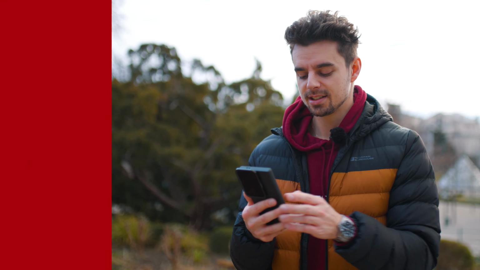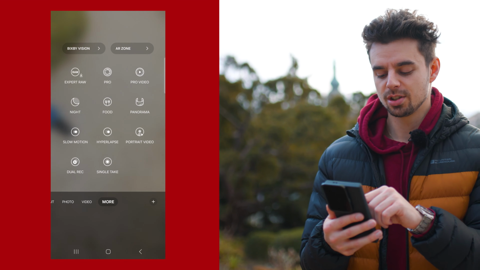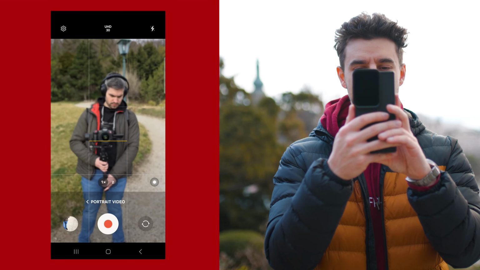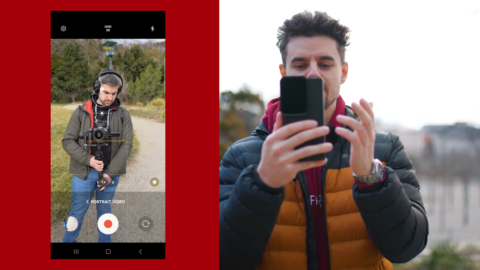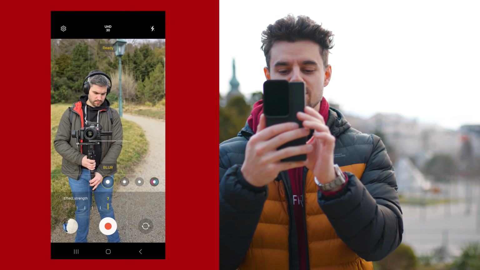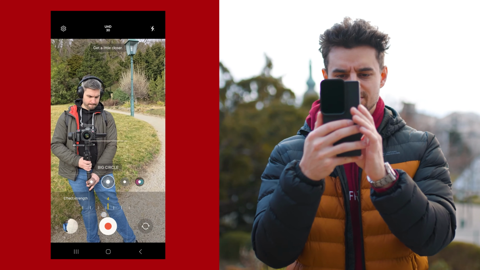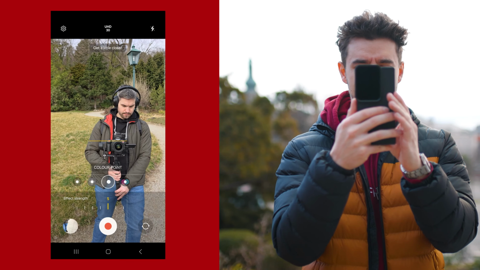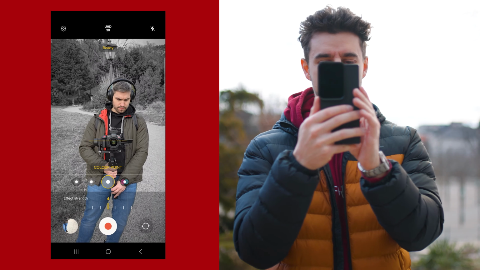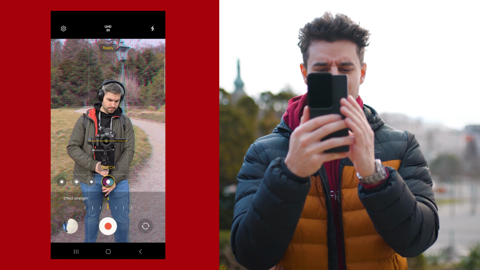And then there's one more feature which I personally really like, and that is the portrait video mode. You can access that by going to more and then going over to portrait video. This is basically like portrait photo mode. It blurs out all the background, and you can also change the amount of blur that you want. There are a bunch of different settings like big circle, not quite sure what that does. Color point for some crazy effects like this, and you could also add some glitch.